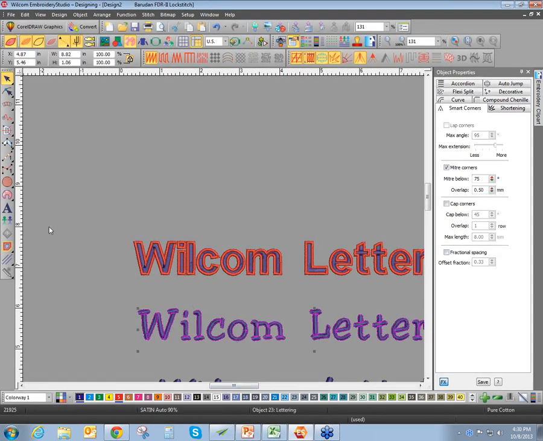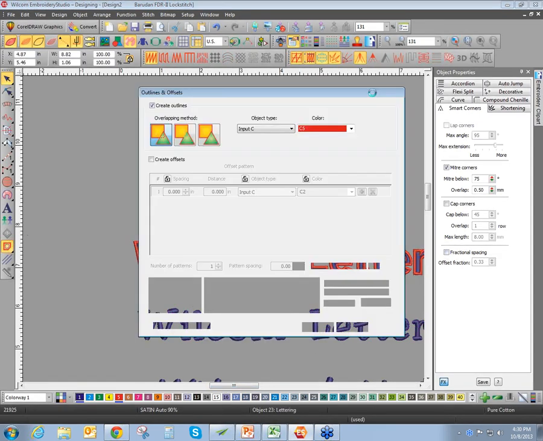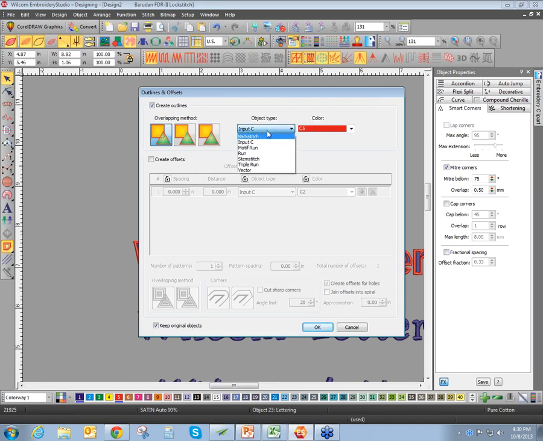Okay, let's come down to our serif font, and we're going to do a different object type outline. We can do multiple object type outlines. Again, standard in the designing level, you'll get a backstitch standard outline, input C. It'll skip over to run stitch because the motif run is an element. And then you'll have the stem stitch and triple run stitch you can do with that standard feature. So let's do a triple stitch. Let's do a stem stitch.